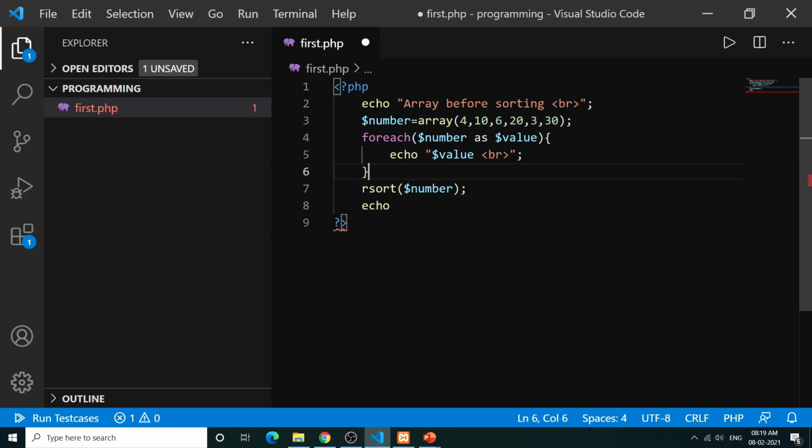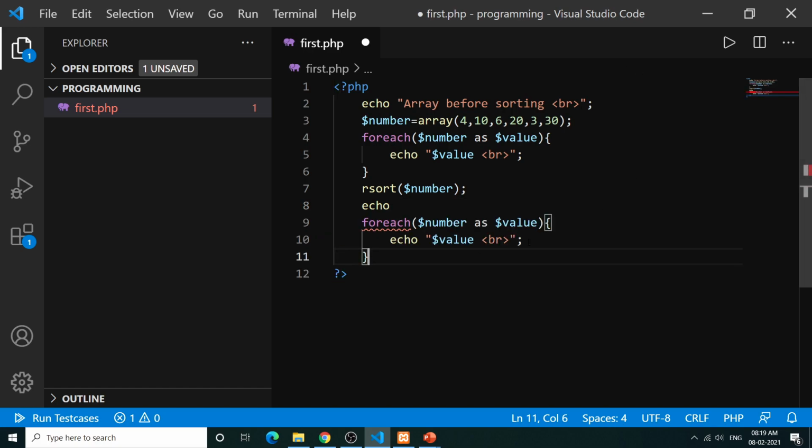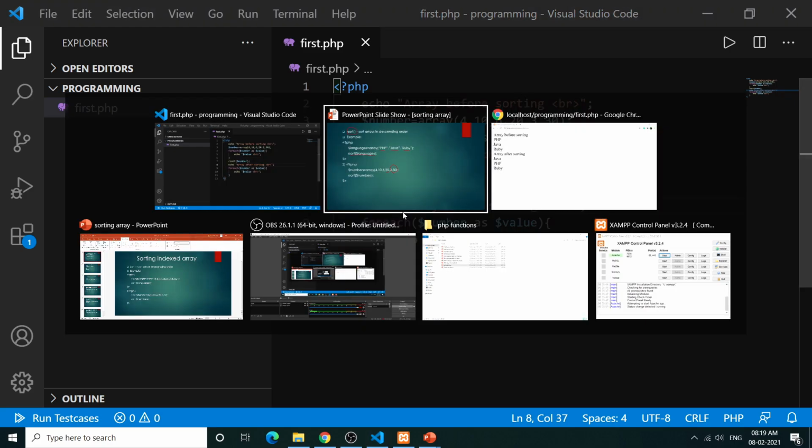Now same, we will copy and paste this here. I will say "array after sorting", like this. Now the difference would be much clearer. Let's see.